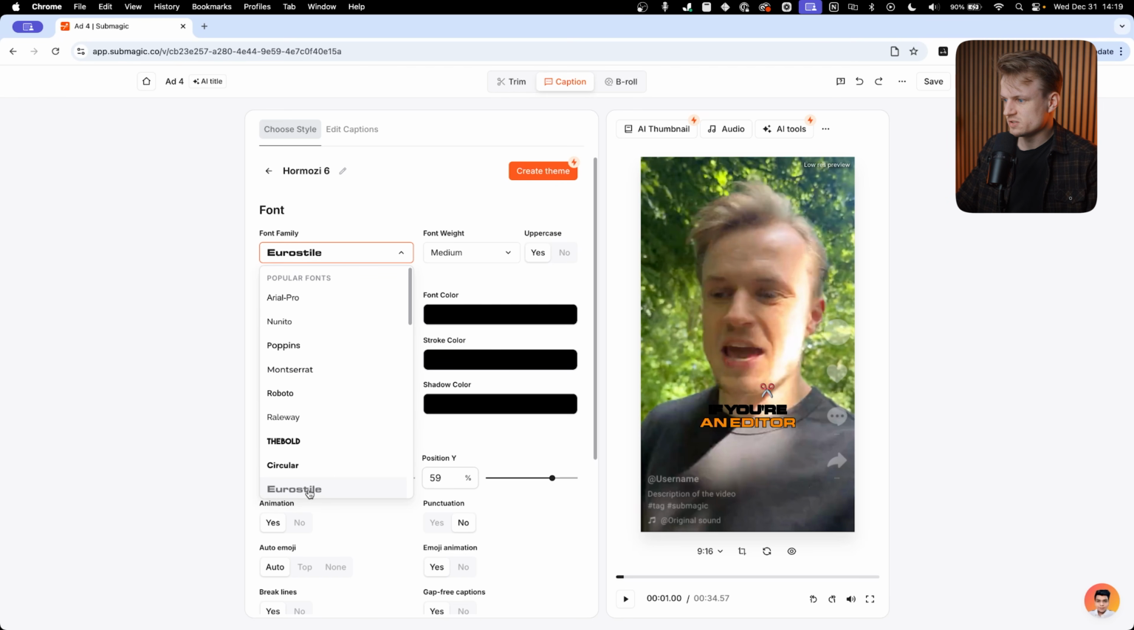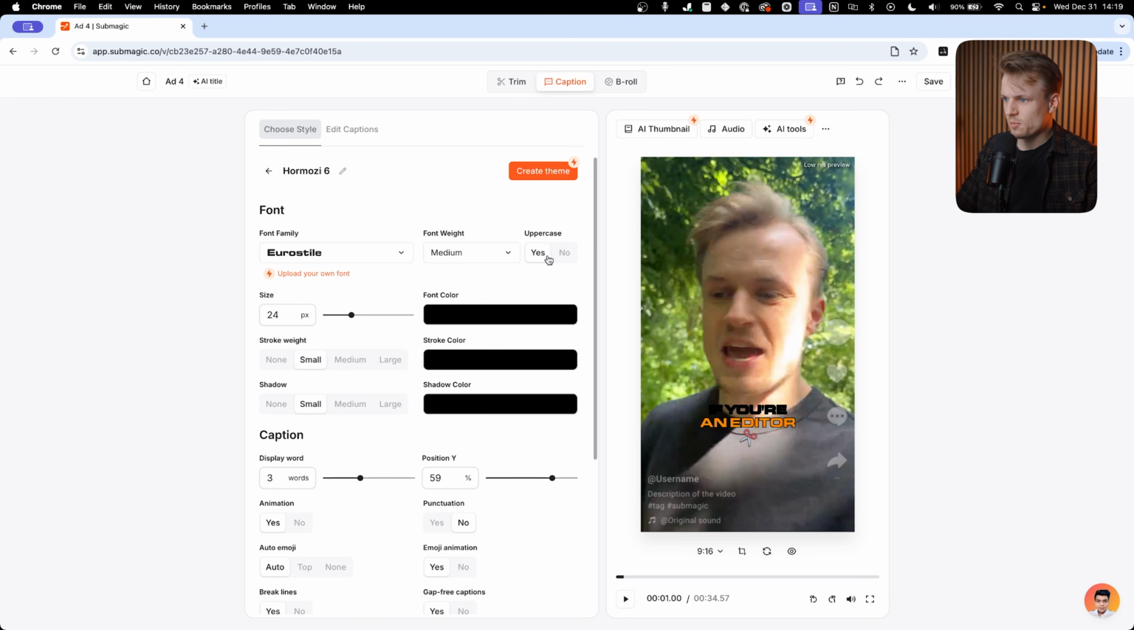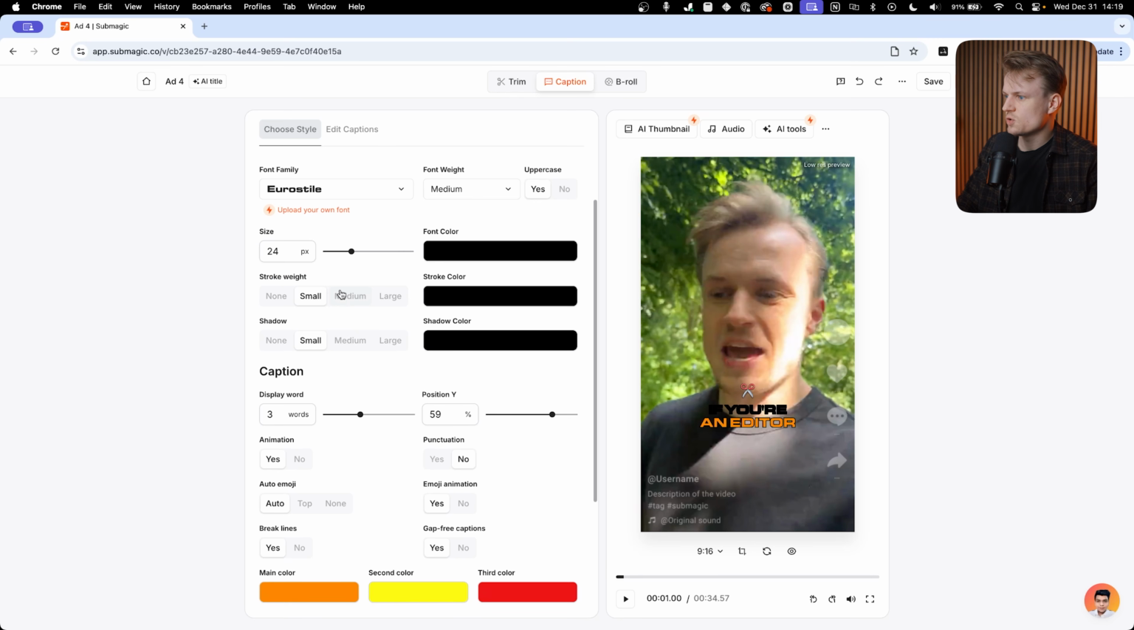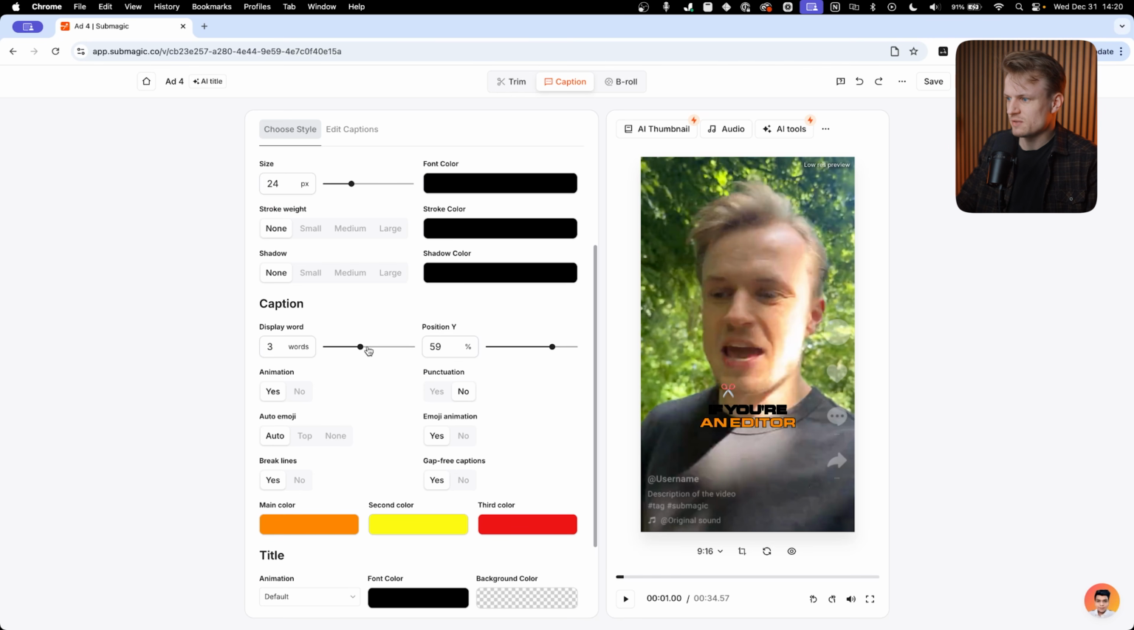For example, let's change it to Euro style. We can make it uppercase or not uppercase, stroke weight. We can disable the shadow. We can also change how many words we want to have displayed. If you turn this up, then you can see we have more words in the caption. Can disable the animations, and as you can see, there's also emojis being added.